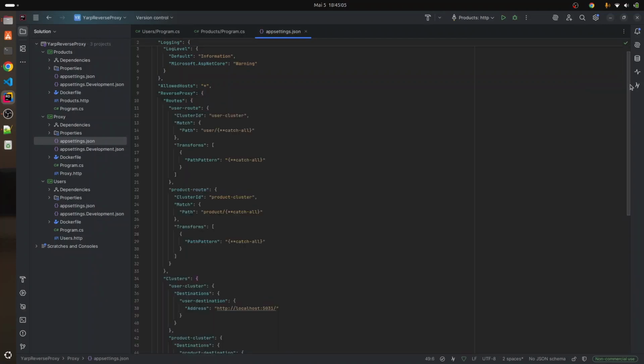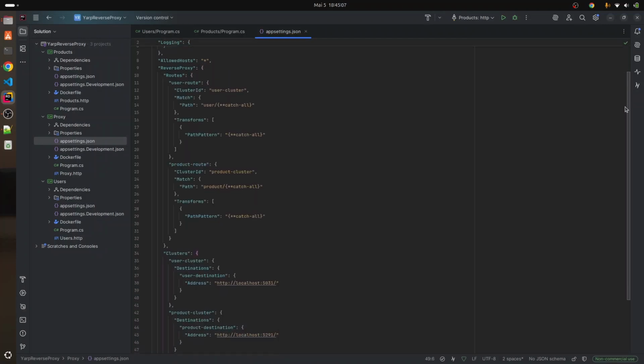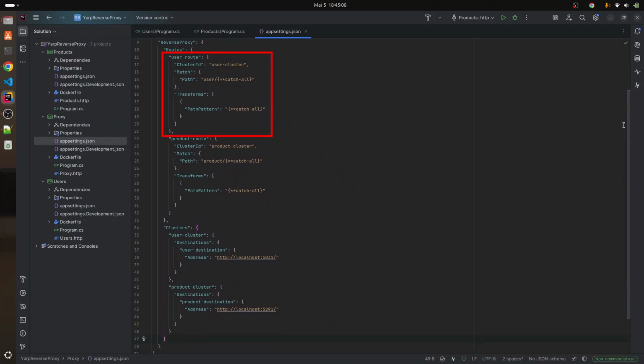In the Routes section, we define two routes, one for user and one for product. In the first one, we basically say if there is an incoming request with a path starting with user, no matter what comes after it, then forward the request to this cluster, but first adjust the URL to get rid of the user/ prefix. In the Clusters section, we have clusters for user and product. Here I specify the URLs for both APIs. That's all the configuration we need here.